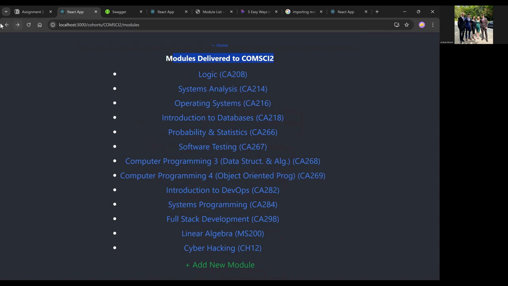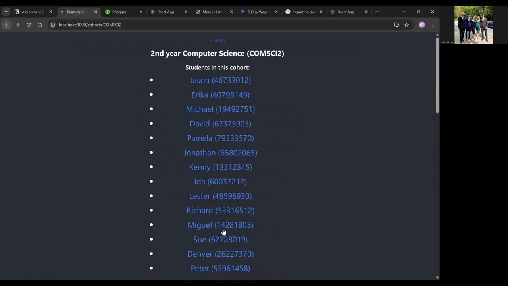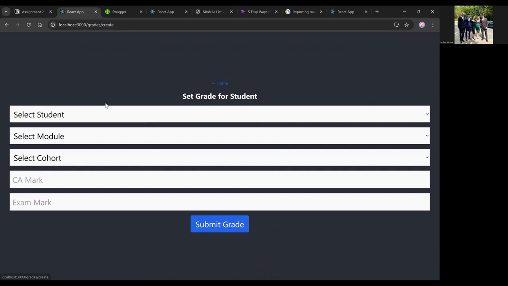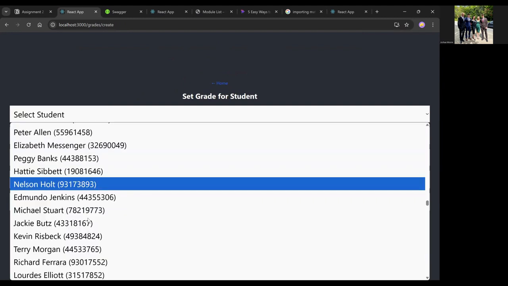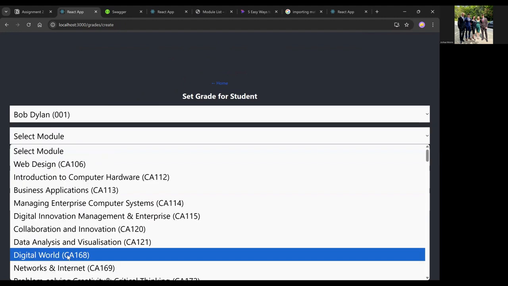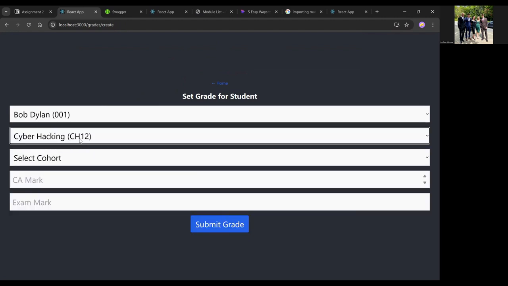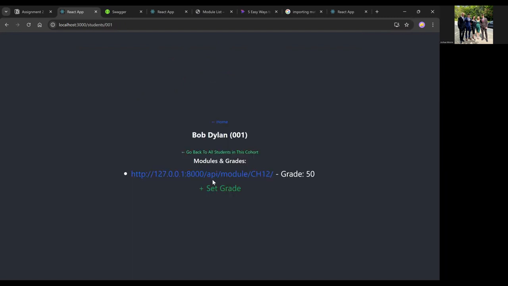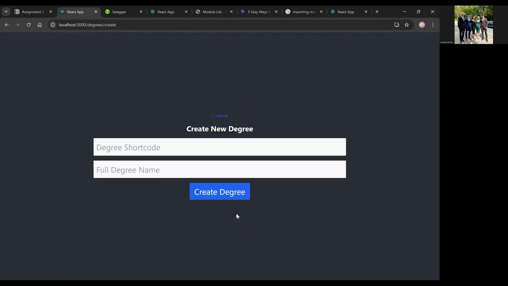So what we'll do is we will go back to our students, find Bob at the bottom, click on him, set grade, scroll all the way to the bottom, we'll find him again. Bob Dylan, there you go. And he was in cyber hacking, so that cohort, second year computer science. He got a continuous assessment mark of 50, and an exam mark of 50. He's not doing too well at the minute. Let's submit that. And as you can see, this is his cyber hacking module, and it displays his grade of 50.